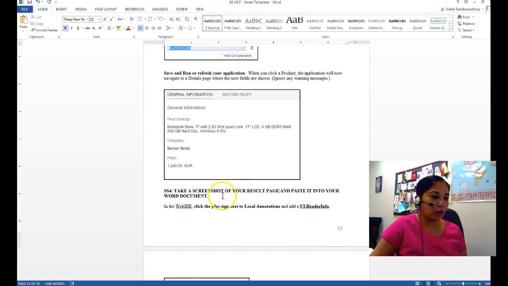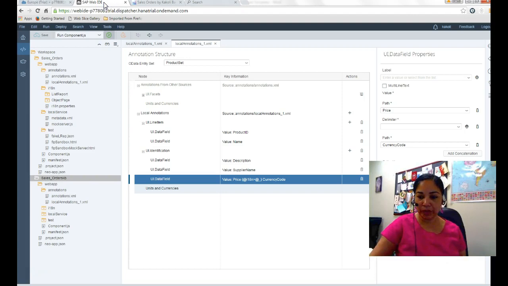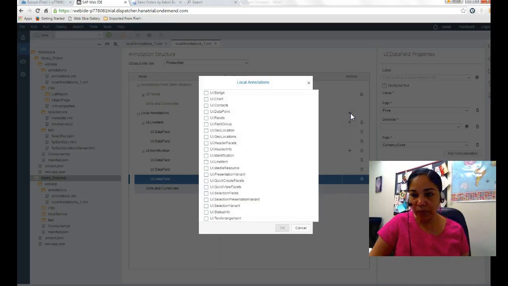Okay, so now go back to your web IDE. So here I go back. I have a tab here, so I can go from there. Okay, so then click the plus sign next to local annotations. So here is my local annotation. So I will click the plus sign. I have already added line item and identification, right? So now I will go back here and add header information.